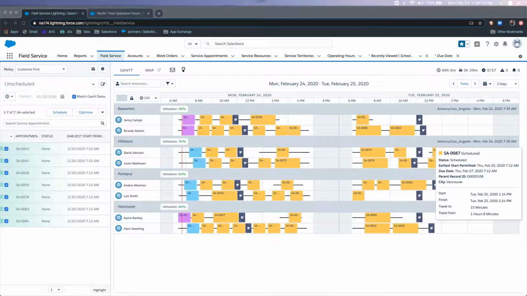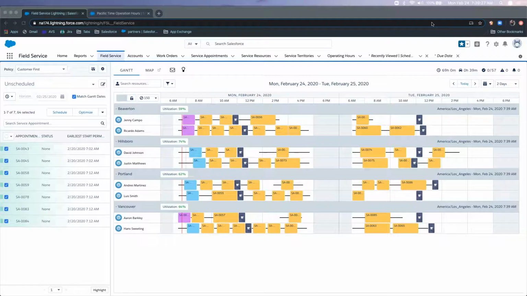Here on the Gantt, we can see we've got multiple jobs in different stages, such as scheduled, in progress, and dispatched. We also have some jobs that aren't scheduled yet. We can see that our work time is 69 hours, and our average travel time is 39 minutes. So we're going to click the Optimize button and let the engine work.